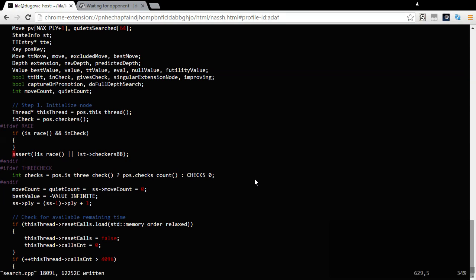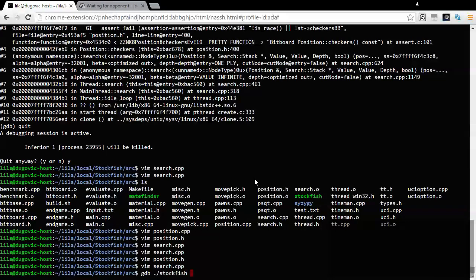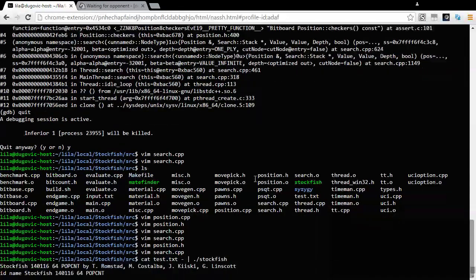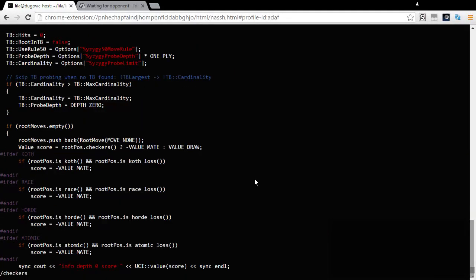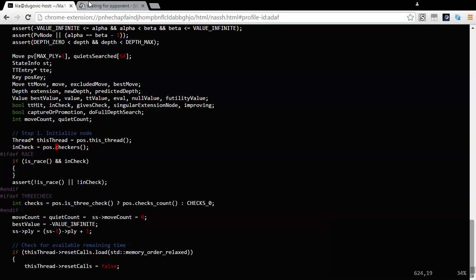Actually, this can still stay there. But... there we go. So... we got the right assertion there. It's still going to fail, as it always did. However... now I can maybe dump some output prior to the failure.